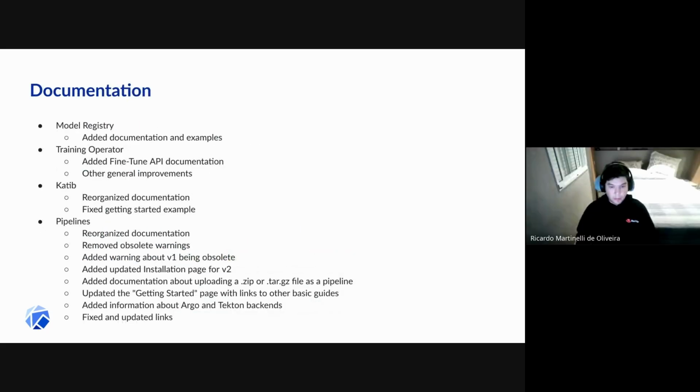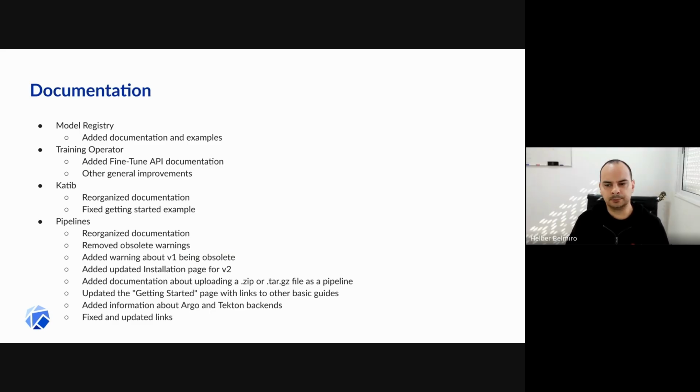Thanks, Julius. There's also some good updates on the documentation for Kubeflow, so I'll pass along to Halbert to discuss these topics. Halbert, it's you. Thank you, Ricardo. My name is Halbert Belmiro. I work for Red Hat, and my contributions have been mostly to pipelines and documentation.